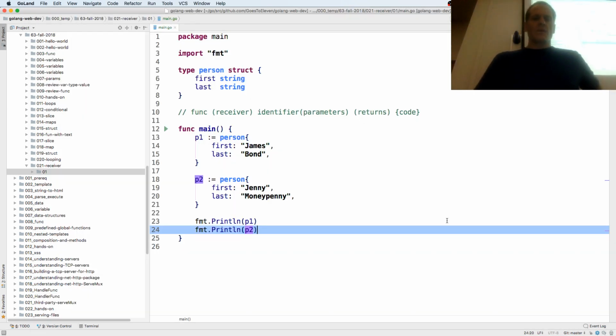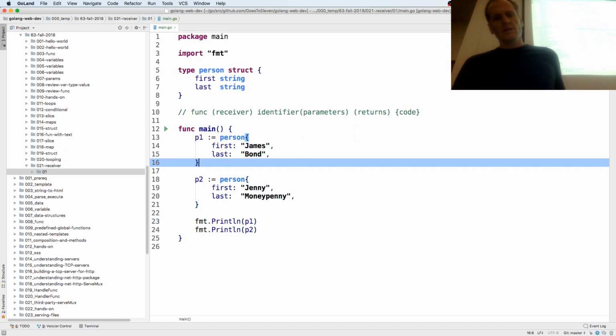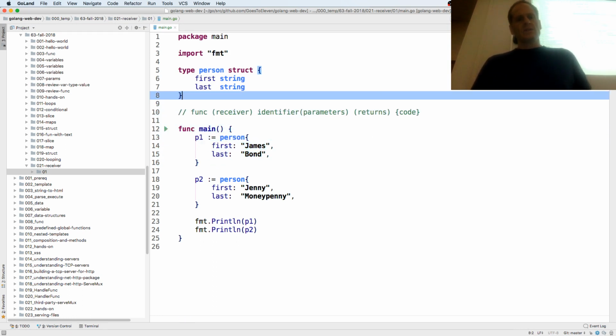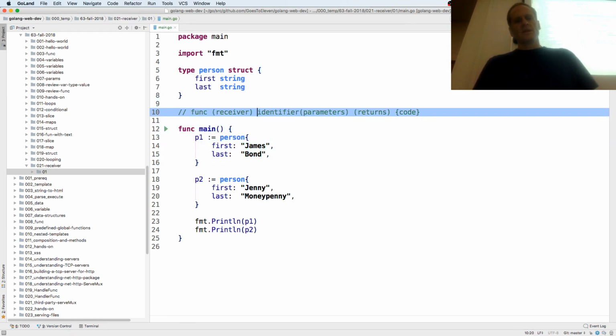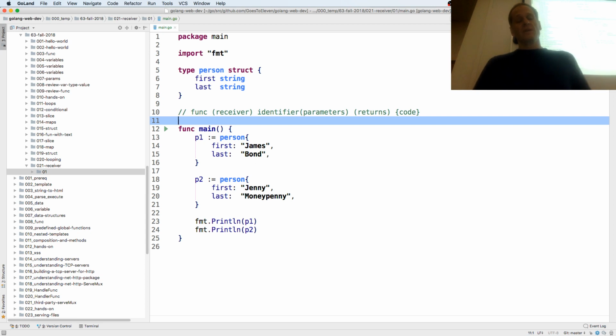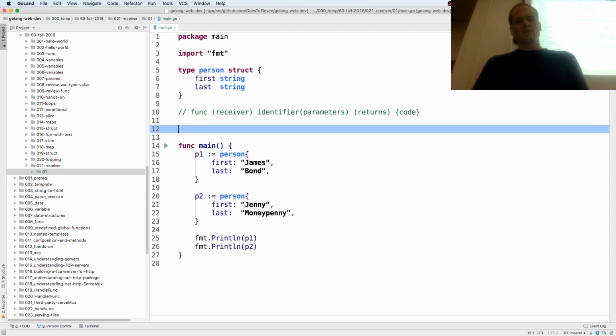And now we're going to do receiver. Sorry, it's just been literally 15 months since I've done this. So we're going to create a func, and we're going to attach that to type person. And we're going to say, call this speak, and it'll return nothing in code.